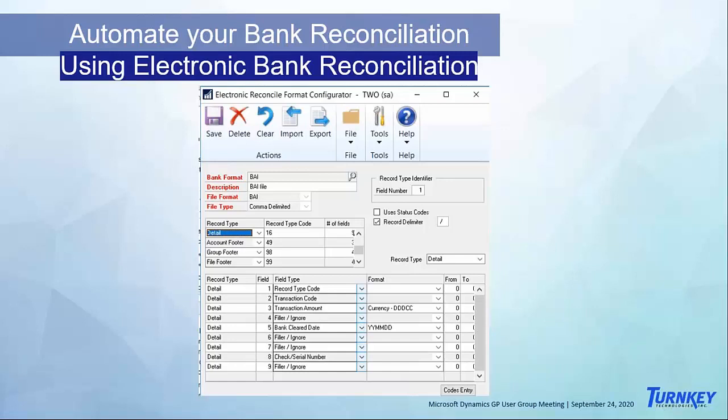So how it works is you set up a file format that matches the output you get from your bank. So you go to the bank website, you download a CSV file. GP has the ability to use the BAI format, which means each transaction type has a numeric code that goes along with it. That makes setting up the bank electronic reconcile much easier because it's just a few clicks and it's set up and ready to go for you. So you download the file from the bank. We set up the file format here.